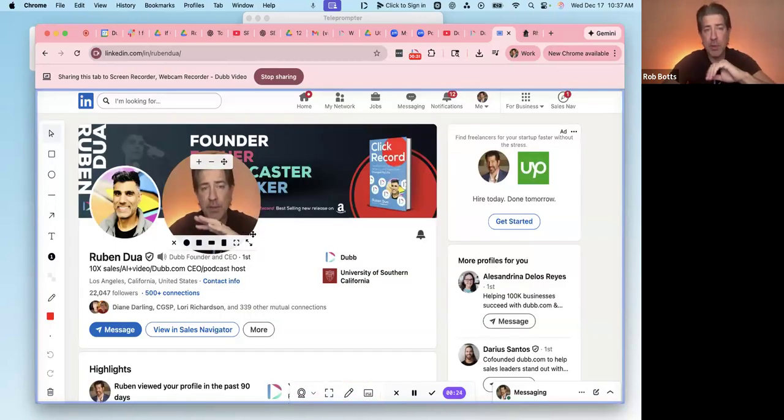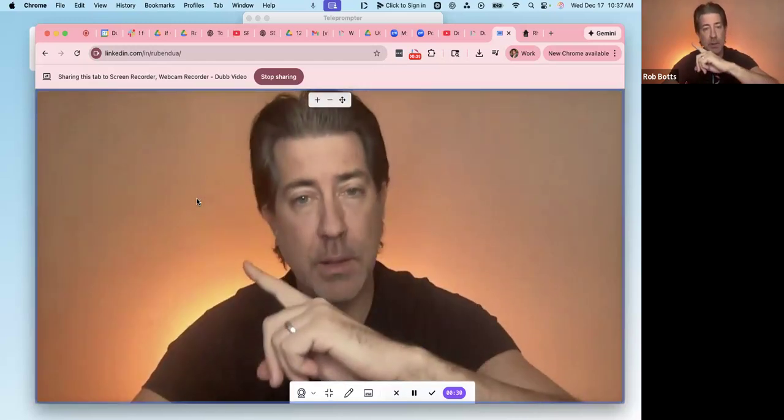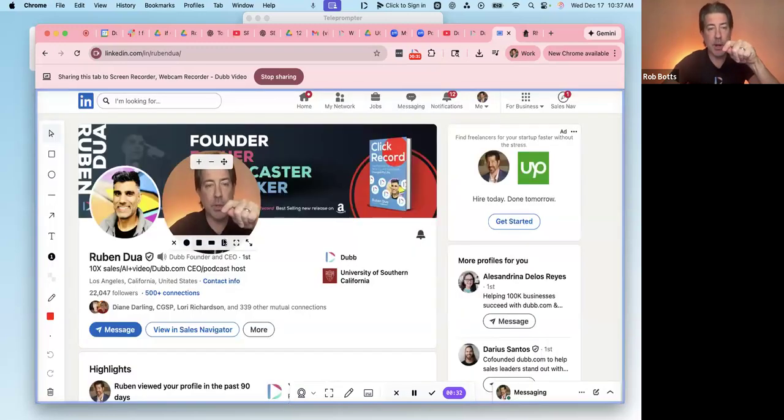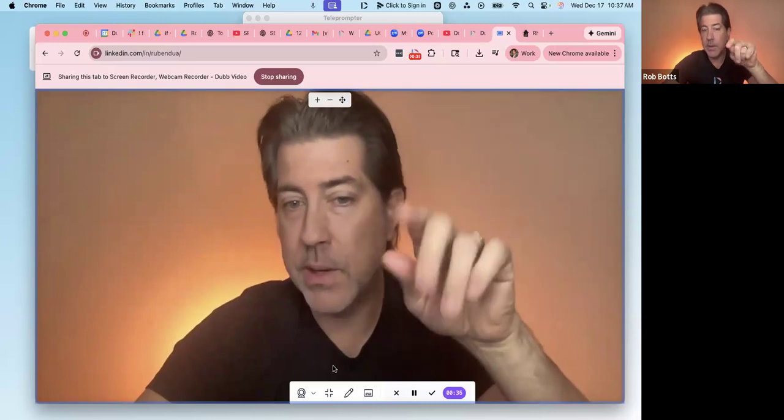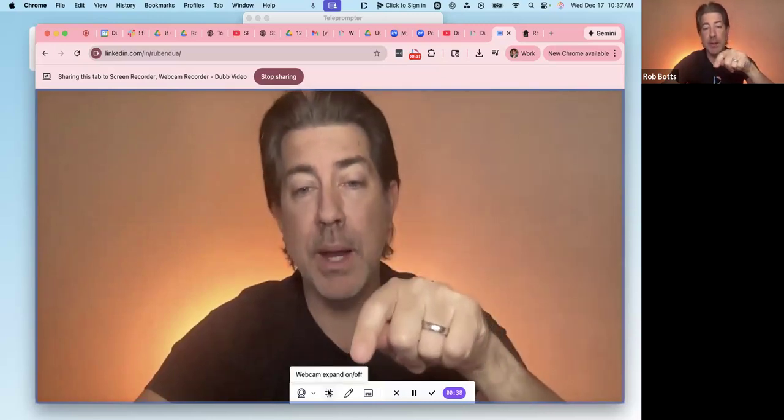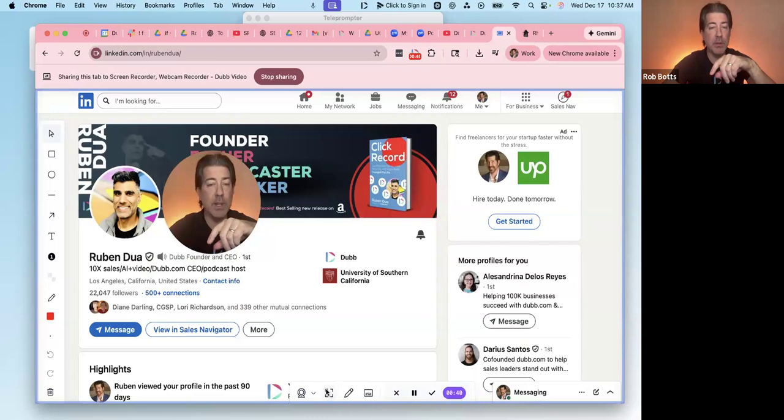You can do that in a few ways. You can hover over your webcam with your mouse and double click, brings you here. Double click the page to go back, or you can hover over and click this button right here. That brings you here. Then click the button right here to go back. You also, with the little menu bar at the bottom, notice it says expand webcam. You can click that there and go back.